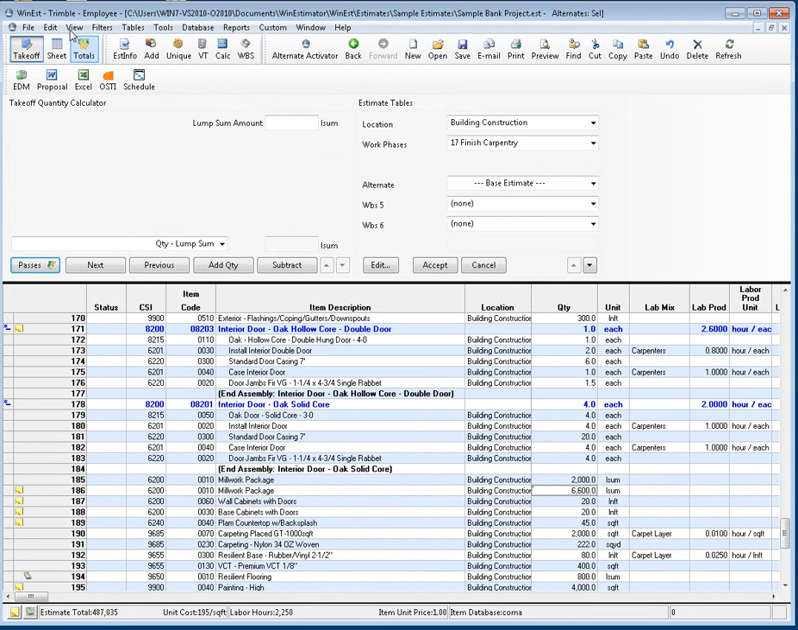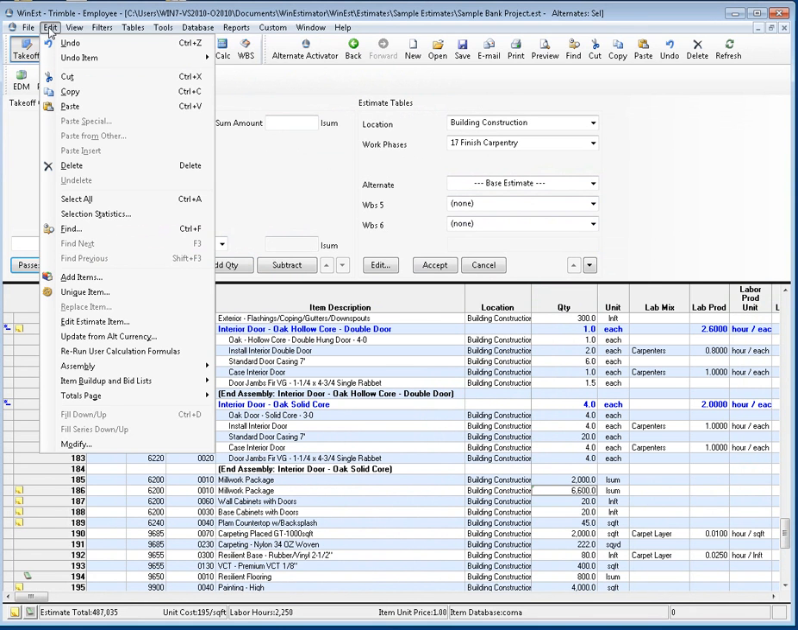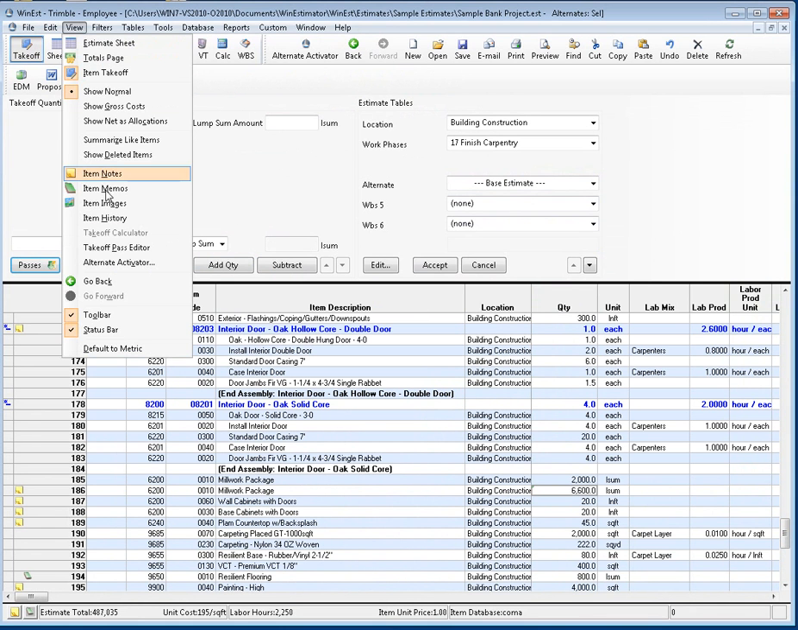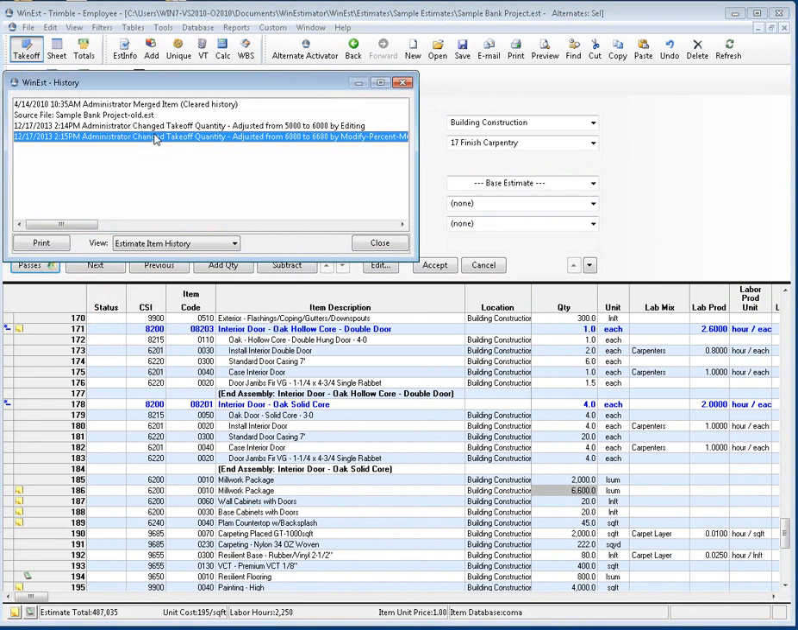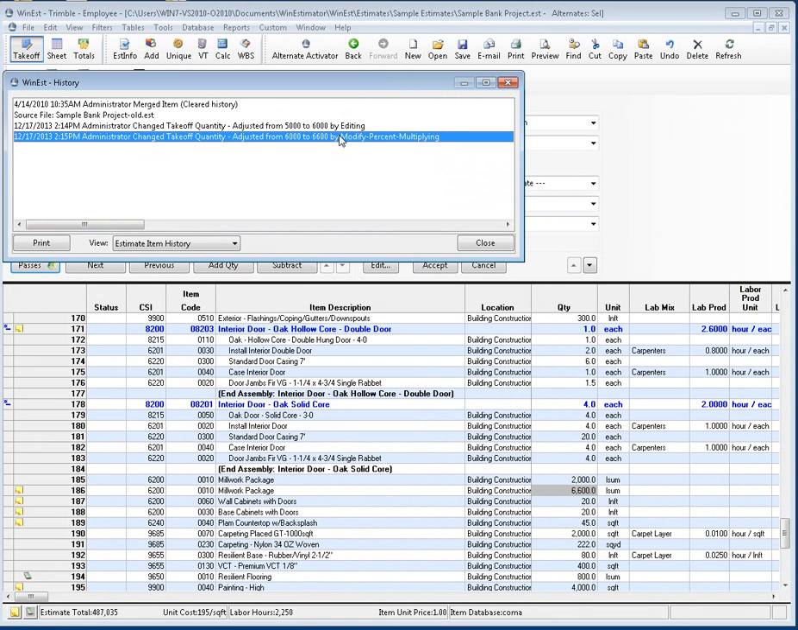You can always look at the history of every single item as well by looking at the item history. So if I go to View, Item History, I can see the amount was first changed by me editing it from 5,000 to 6,000 and then increased from 6,000 to 6,600 by adding a percentage. And this history is continually tracked by WinEst so you have a complete running audit of every change to your estimate.